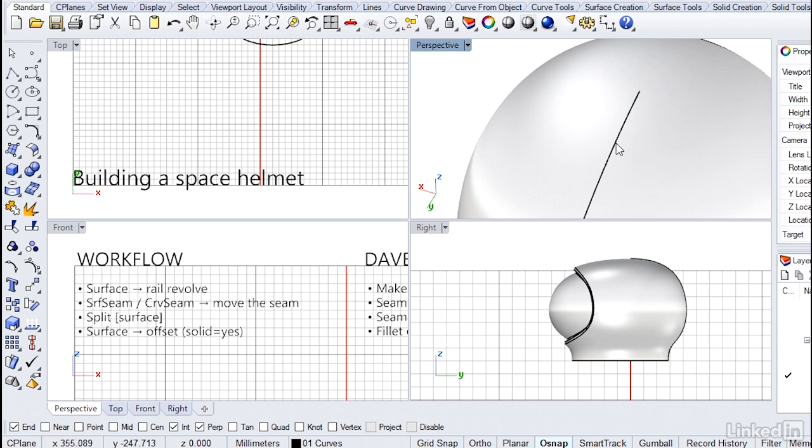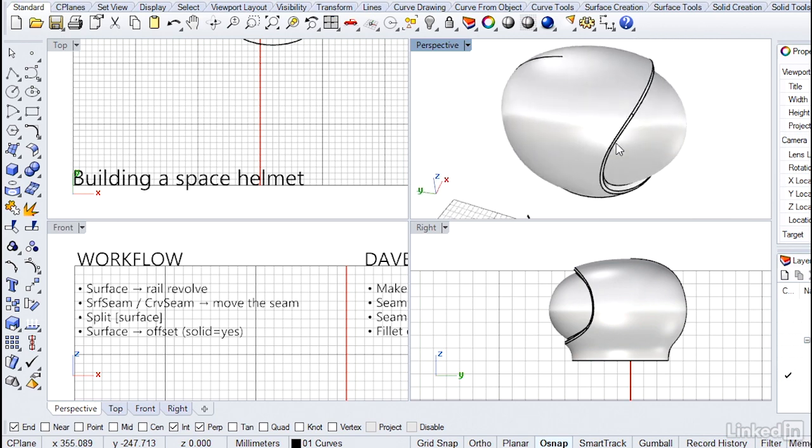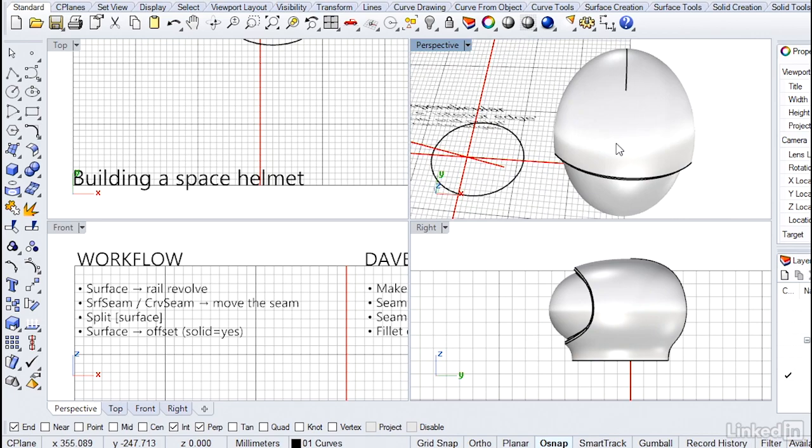A seam is basically, on a surface, an interior edge. So it won't occur on the exterior, but it's captured internally. So we'll discuss several ways to move those out of the way if they interfere with your work. Also, you might notice, if we look at this from the top, it's not round.